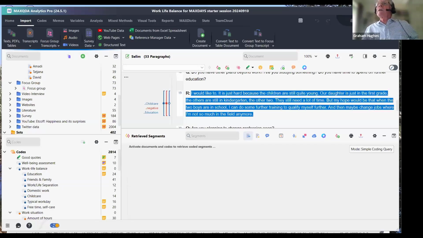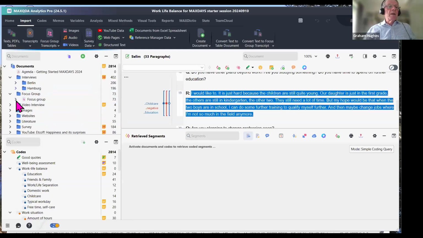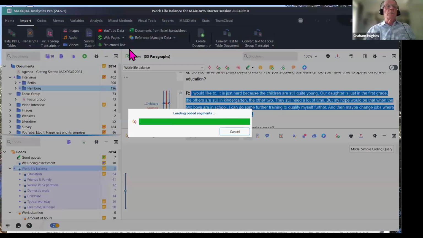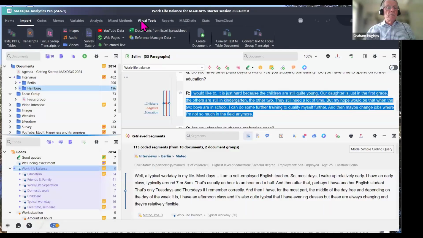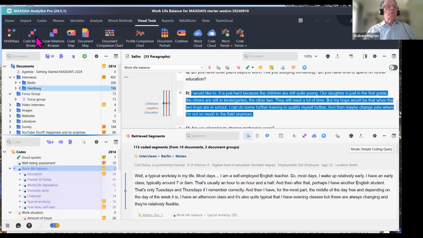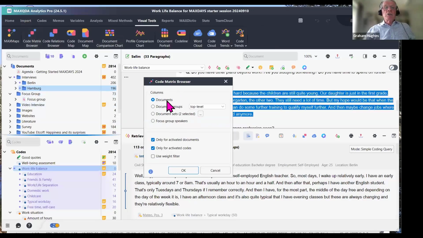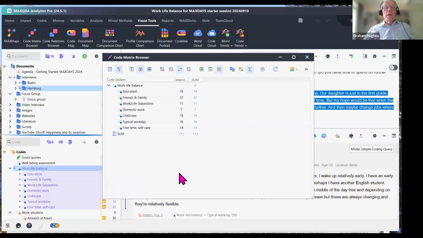Iris, can we have the aggregated data in the code matrix browser? Compare the aggregate data by. Most certainly. That's a good question. Let me minimize these two. If I activate Berlin and Hamburg and activate the work-life balance and go to my visual tools and look at my code matrix browser, I could choose, instead of documents, to have document groups and click OK. And there we are. Oh, no, I've got too high a level now.